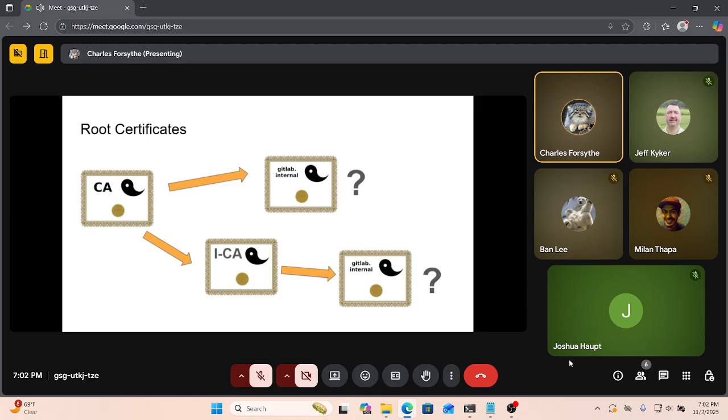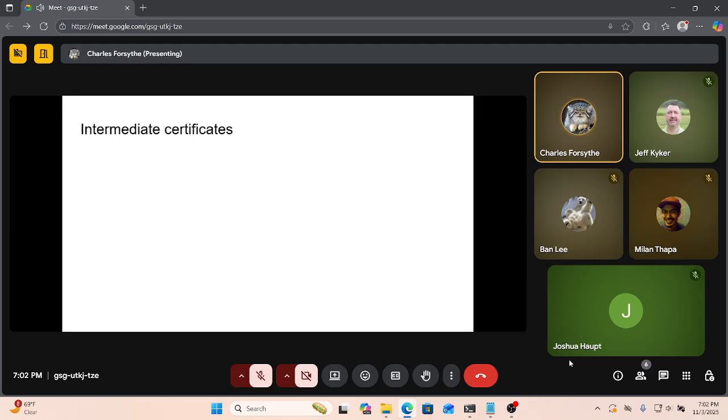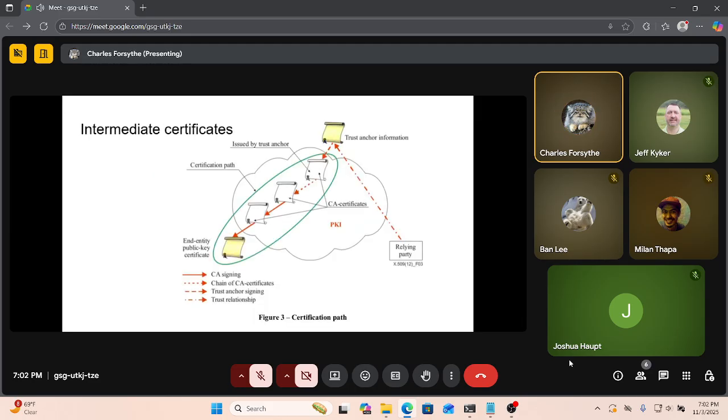For a small PKI, that's not why you want an intermediate certificate. So let's look at this.